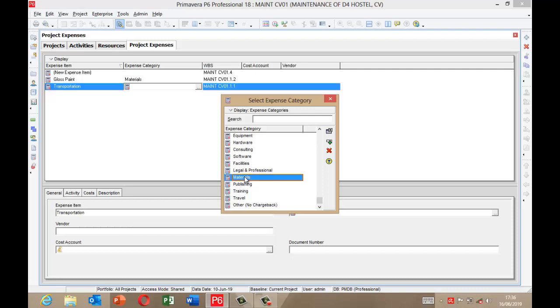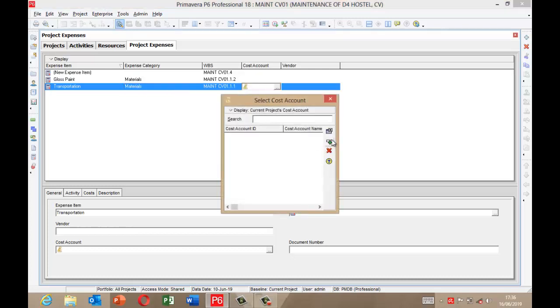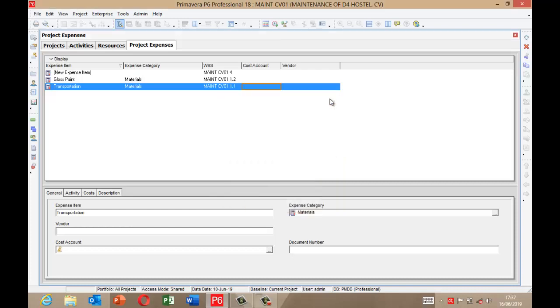So I'm going to select under material the expense category. Then you have your cost account. If you have created your cost account, you add it. But for this class, I've not created cost account. So for the vendor, I'm going to add a vendor. I'm going to add Chisco Transport.